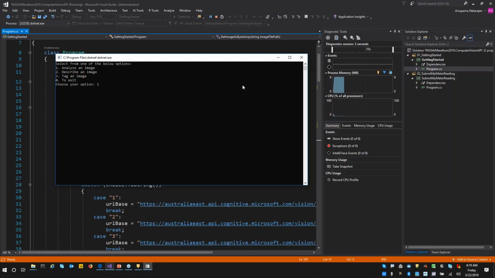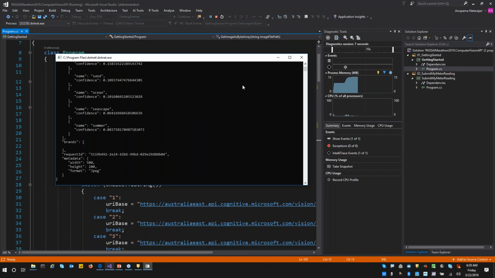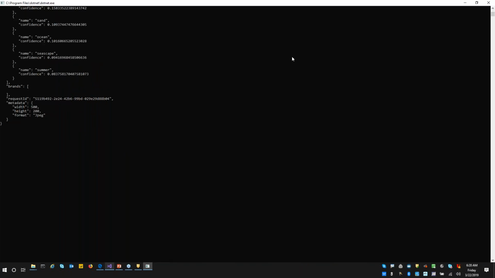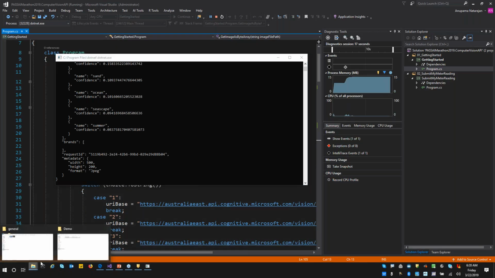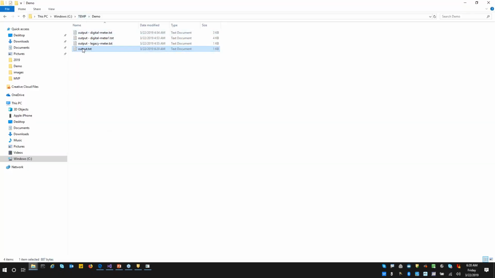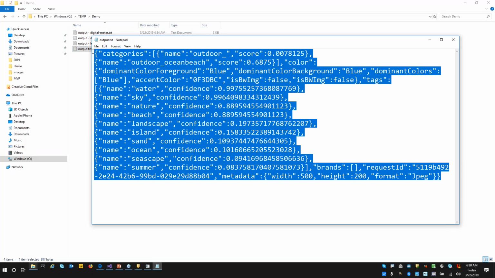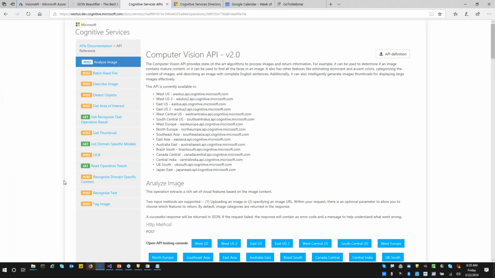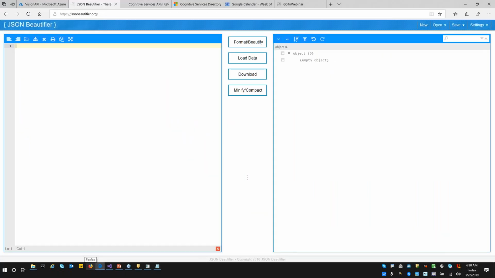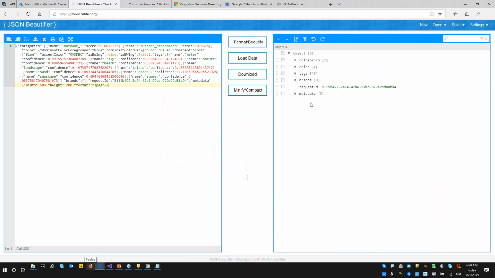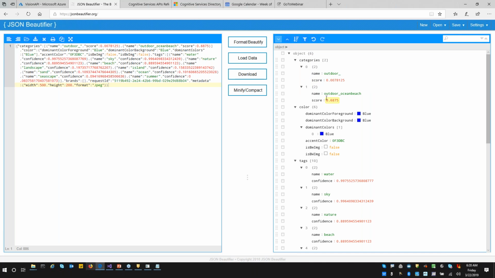Great. Just choosing my option. It goes back and uploads that particular nature image which I have sent, and it has given me some JSON output. Trying to scroll through this is not going to be easy. What I have done is I have stored the output in a text file. So I'll copy this information and put it in a JSON beautifier. Great.